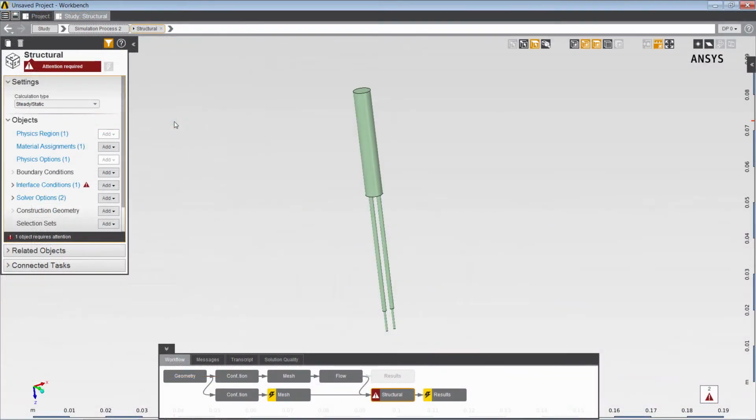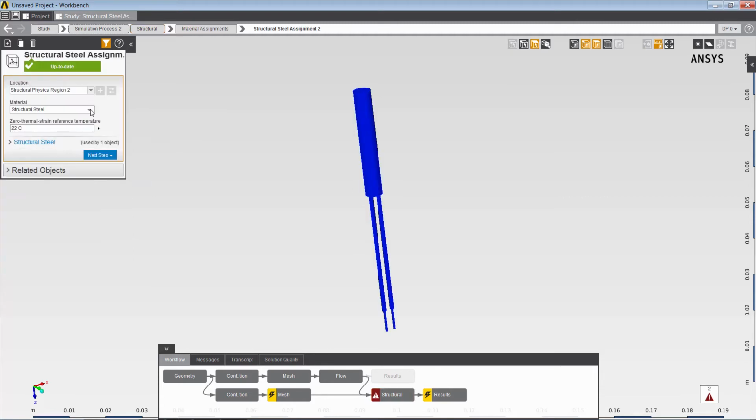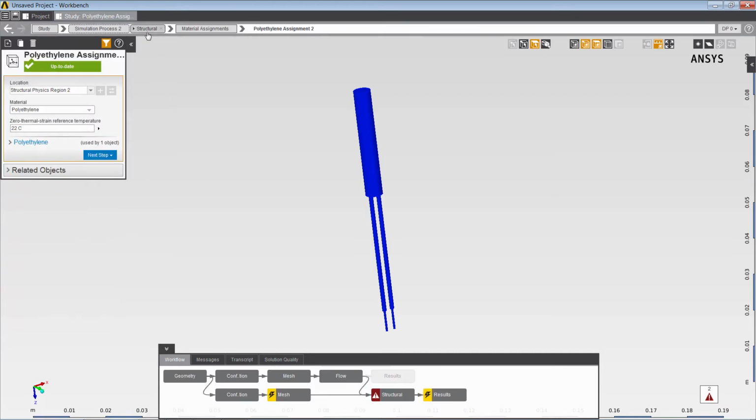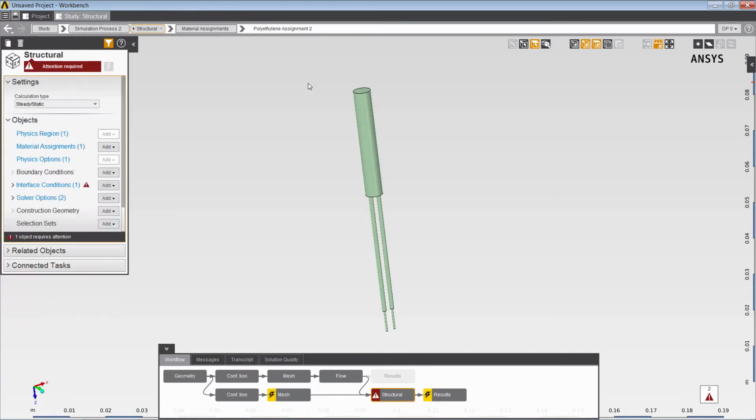At this point, I'll proceed with the structural simulation. I'll accept the defaults for the structural mesh and move straight to the physics task to set up the structural simulation. First, I'll change the material assignment for the reed sensor to polyethylene. Next, I'll specify a fixed support to constrain the base of the reed sensor.